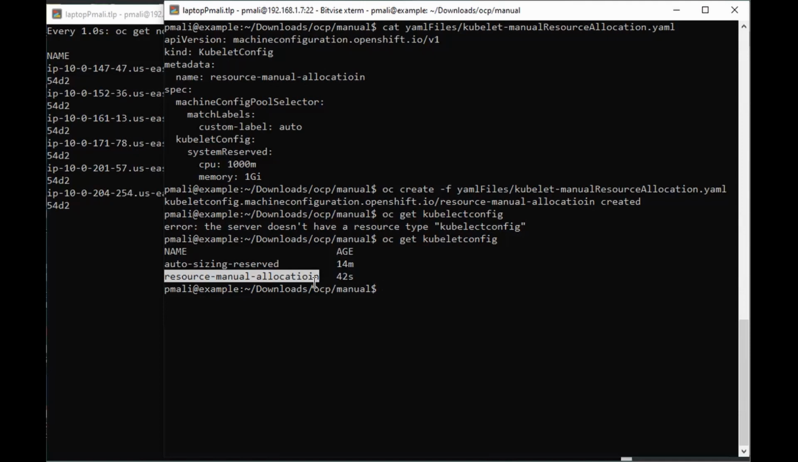Now nodes are configured with the reserved resources, but how will the nodes behave if there is a load on the nodes? To check this, watch my video, OpenShift container garbage collection with eviction soft and eviction hard. The link is already displayed on the screen and in the description.